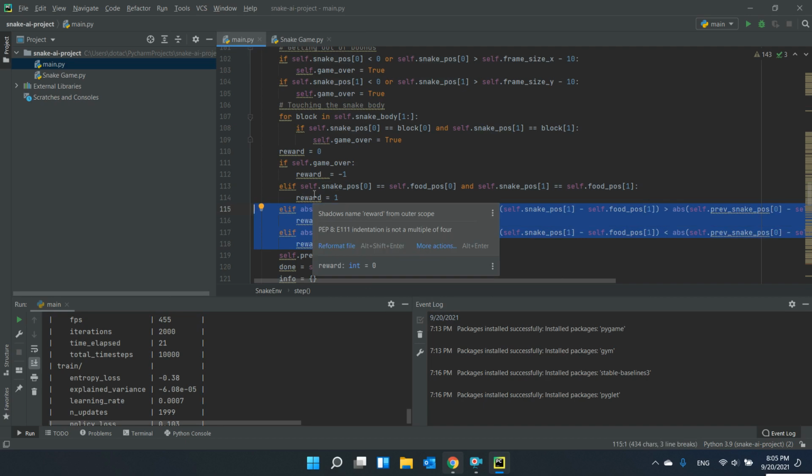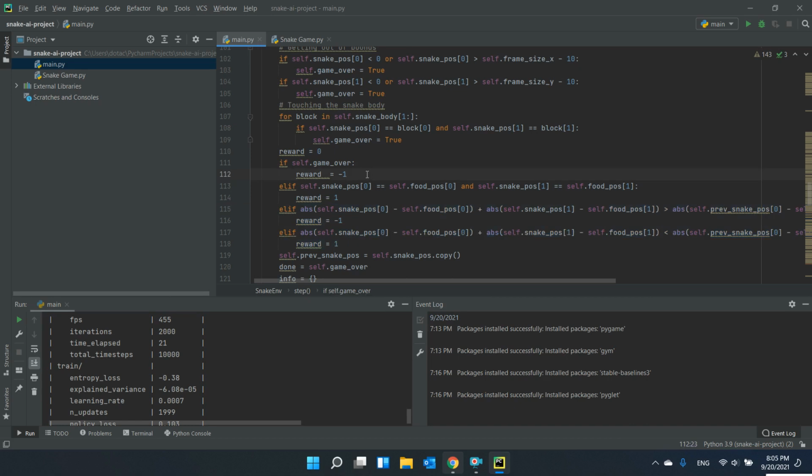But the truth is, eating the food is way more important than getting closer to the food itself, and losing the game is way worse than going away from the food. Therefore, the magnitude of losing the game or eating the food should be way higher. So for that, I will put some arbitrary value of 100. Okay, so now we did this. Are we good? We are getting better.